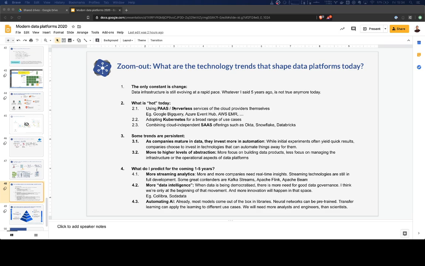What is hot today, what I can share, is that a lot of PaaS services and serverless services are very popular. So I understand it's all new for you, but look into Google BigQuery, Azure Event Hubs, AWS EMR, that is gaining a lot of traction. Kubernetes is also, we see a lot of adoption of Kubernetes these days. And then even more and more SaaS offerings, like we haven't discussed it, but Snowflake or Databricks are complete SaaS offerings that are really helping in the data platform space as well.